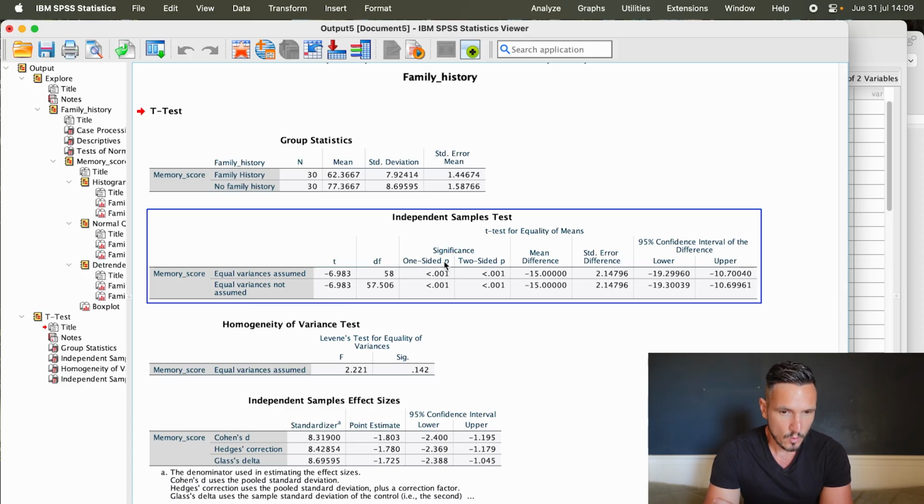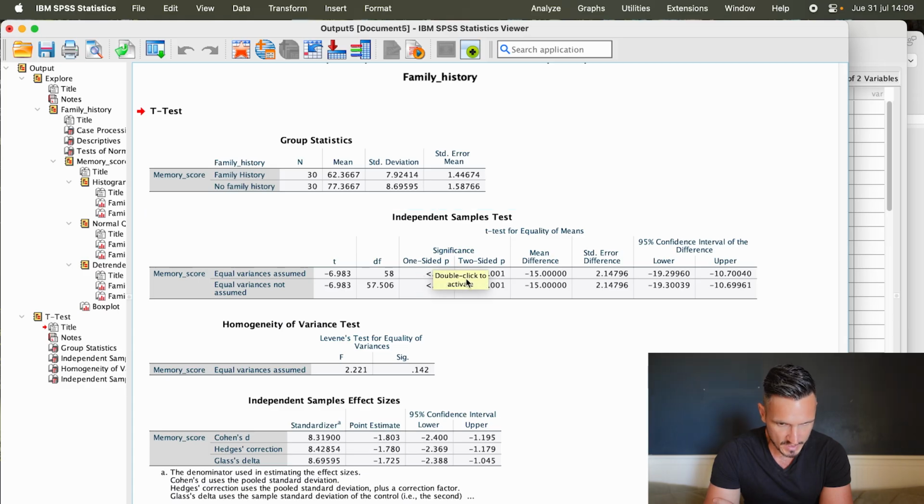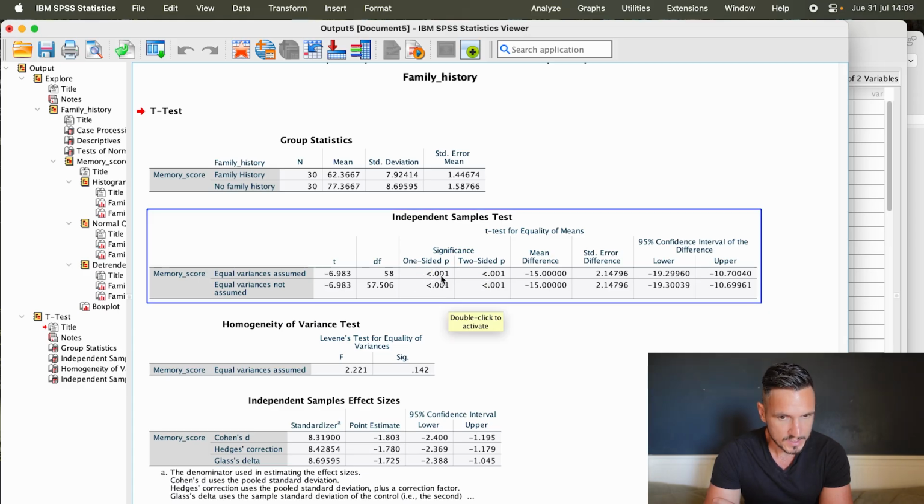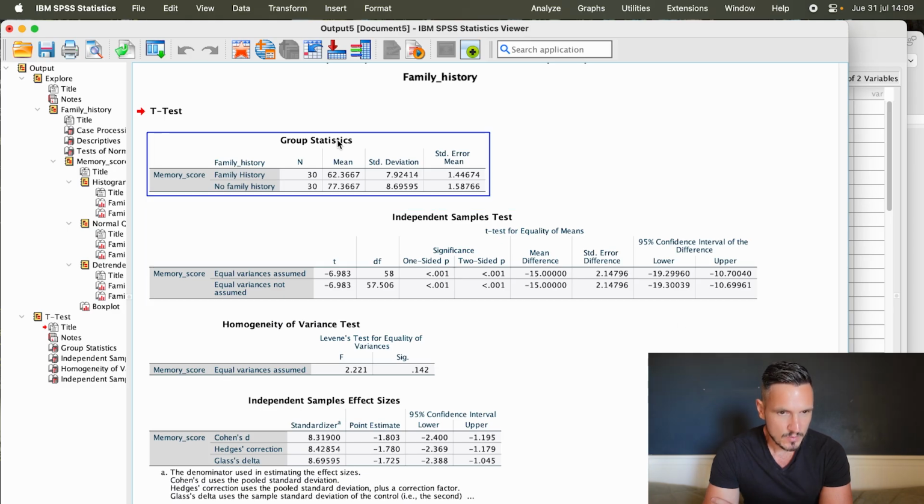So let's imagine that we had a one-sided hypothesis, and we can see here that we have a p-value of less than 0.001. So as this is less than 0.05, we know that we have a significant difference between the groups in terms of their memory scores. And if we look at this group statistics table and at this family history row, we can see that we have a mean value of about 62.